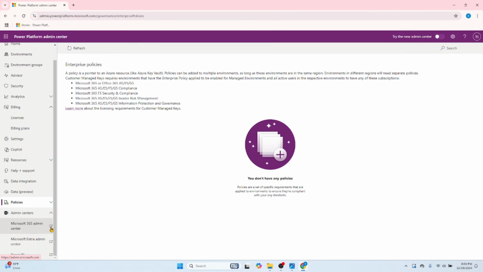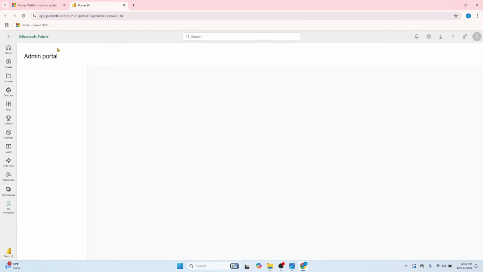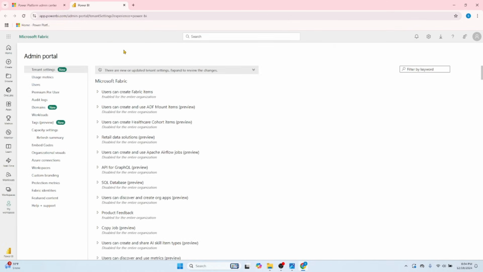Now, given we are almost there with the traditional classic Power Platform Administration Center, from here, you can go to different admin pages: Microsoft 365 admin, or Entra admin, which is nothing but security admin, and Power BI. You can go to all these different administration pages with one click. I will just quickly show you for Power BI. I clicked on it, and here you can go and manage the Power BI administration.